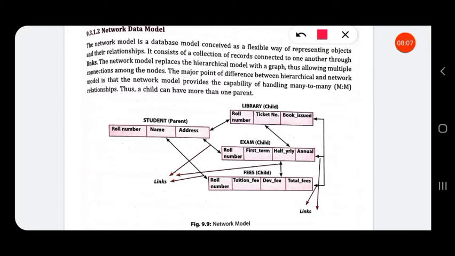Next type of database model is the network data model. The network data model is a database model conceived as a flexible way of representing objects and their relationships. It consists of a collection of records connected to one another through links. The network model replaces the hierarchical model with a graph. In a hierarchical model, it was in the form of a tree, but in the network model, it is in the form of a graph, thus allowing multiple connections among the nodes.